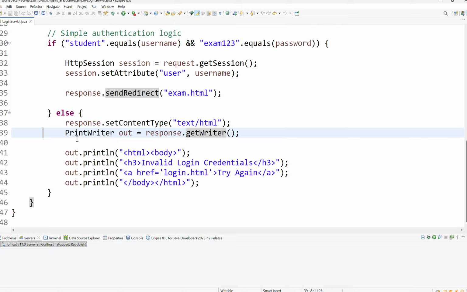So the error message will be "Invalid login credentials", line number 42. Clear? This displays an error message and provides a link to retry login. When the user opens login.html and submits credentials, the request goes to /login. The servlet validates the input, creates a session if valid, and redirects to exam.html. If invalid, an error message is displayed. This servlet demonstrates how Java servlets handle authentication using HTTP sessions and annotation-based URL mapping.